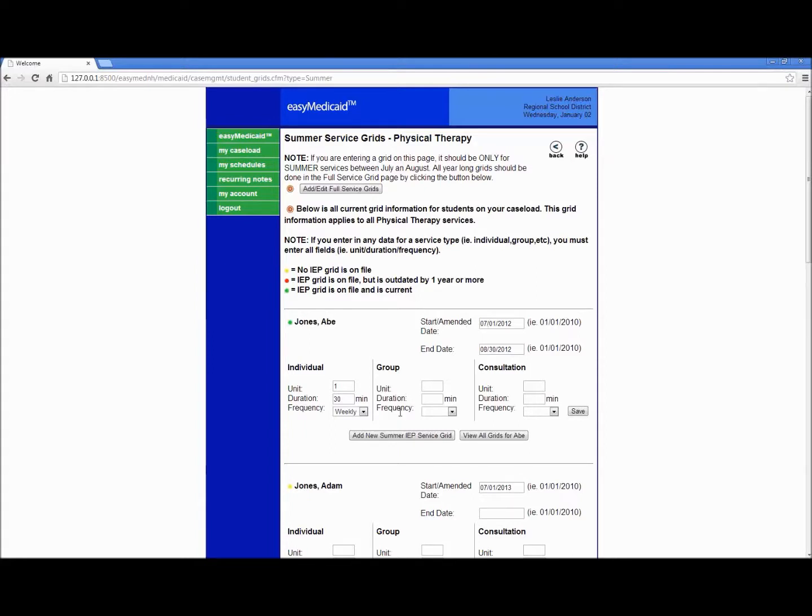This information will be used when checking sessions in between these 2 dates. Once these dates have gone by, the original service grid will then be used again.